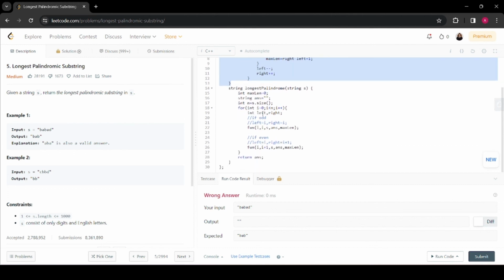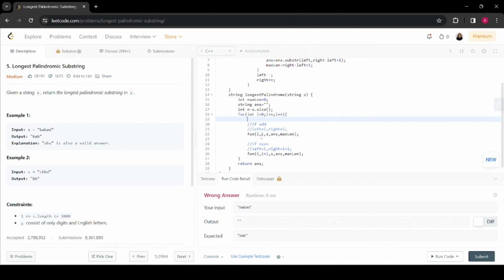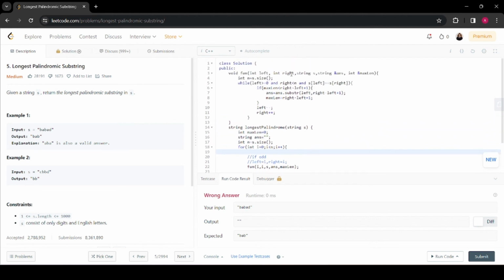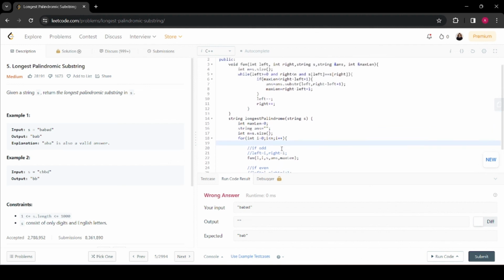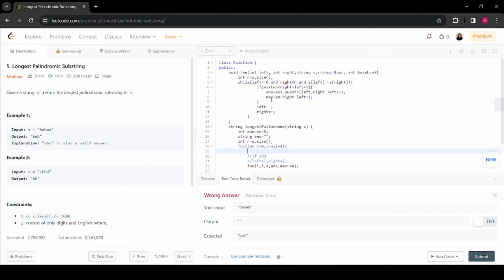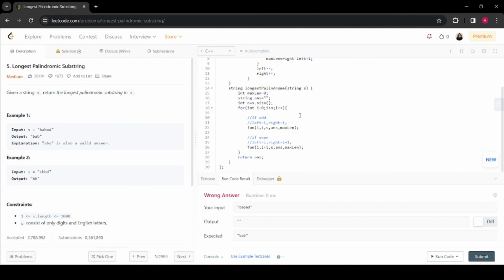And this also should be removed. So we are iterating, and firstly we call the function for the odd one, that will start from i, and the next one for i plus 1. Is the problem that our max length is not getting updated, but we have sent the address only? That should not be the problem. Let's see what the issue is.